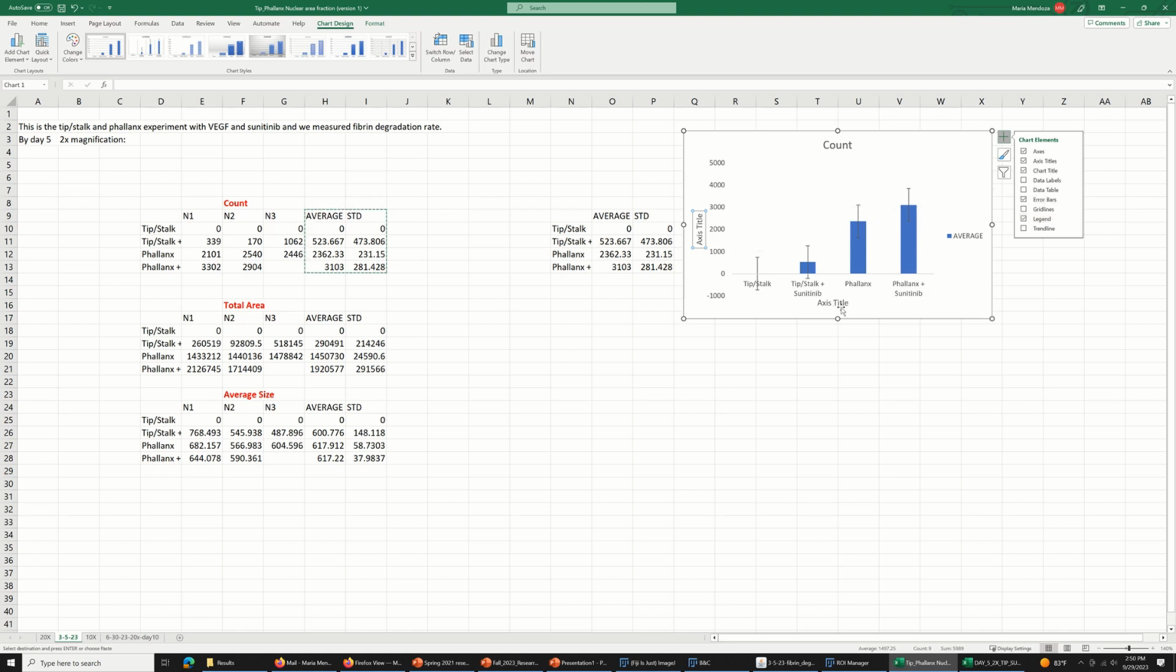Okay, so basically axis titles is just gonna be a sample. Yeah, sample, because we have, and then count is gonna be average cell number, average cell count. Yeah, so average cell count. Okay, so then we have our tip stock with sunitinib, phalanx, and phalanx with sunitinib. Okay.